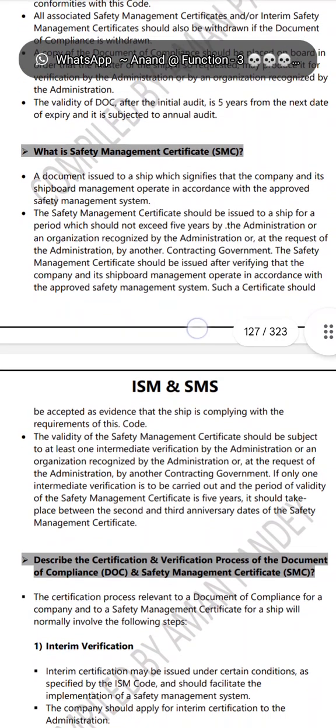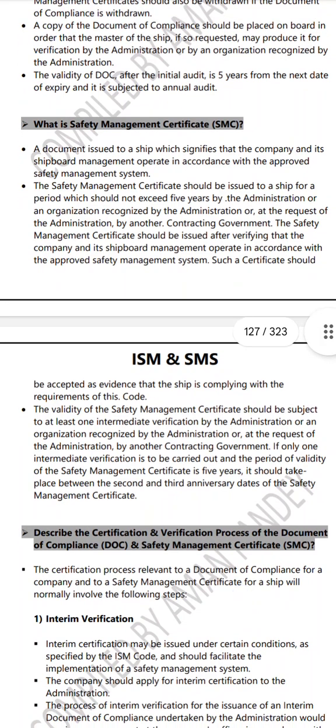A document is issued to a ship which signifies that the company and its shipboard management operate in accordance with the approved safety management system. It is issued for a period which should not exceed 5 years by the administration, at the request of the contracting government, after verifying the company. Before issuing the SMC, a DOC has to be issued. Such a certificate should be accepted as evidence that the ship is complying with the requirements of this code.